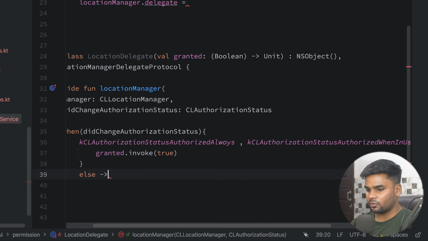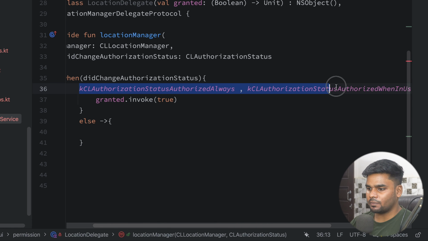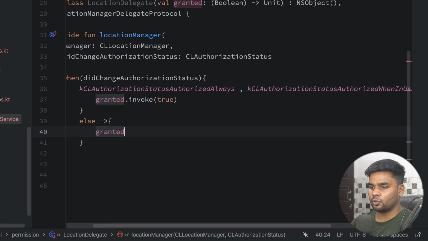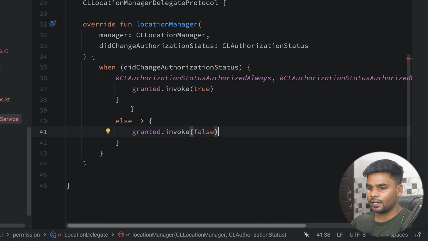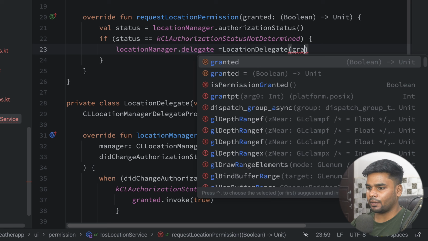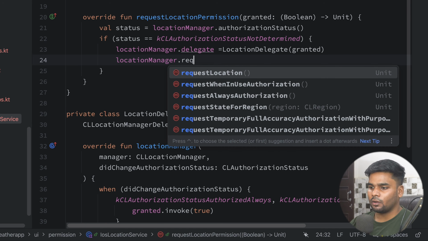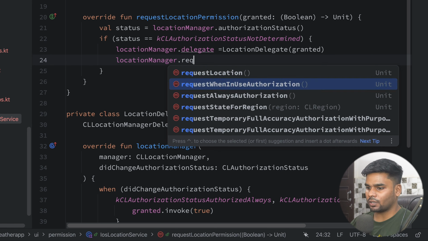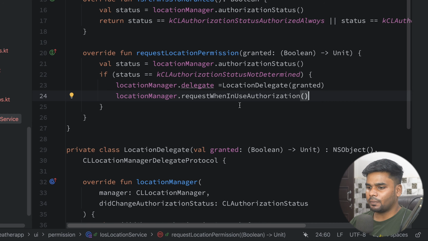Next, if it is the case of else, I mean if the status is not of these types, that means we don't have the permission. So use granted and invoke it with false. So this is our LocationDelegate implementation. Now simply create an object of LocationDelegate and pass your granted in here. Now it's time to show the consent screen to our user. So locationManager dot, we have requestWhenInUseAuthorization. What it will do is simply show a consent screen or the location pop-up to our user. Alright, so we are pretty much done with it.